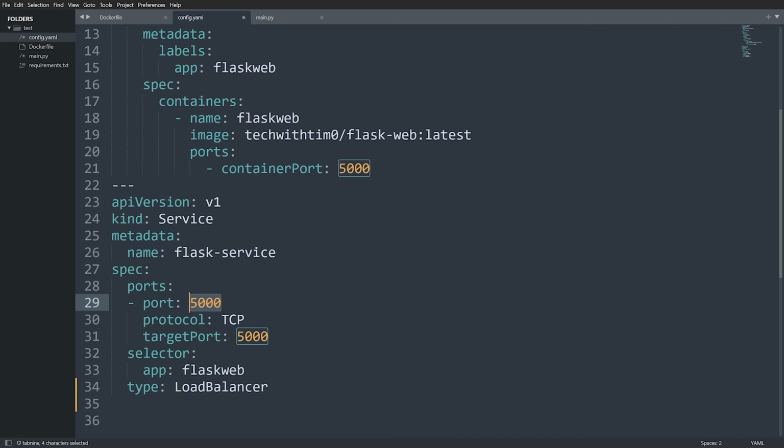Now, I can make this port something different. I can change the target port. They do not have to be the same. In this case, I'm just making them the same, and then the protocol, of course, is going to be TCP.